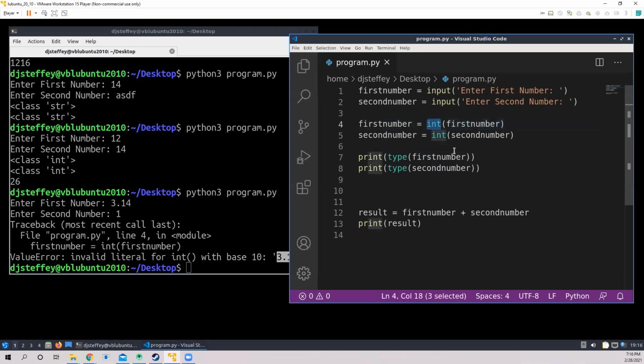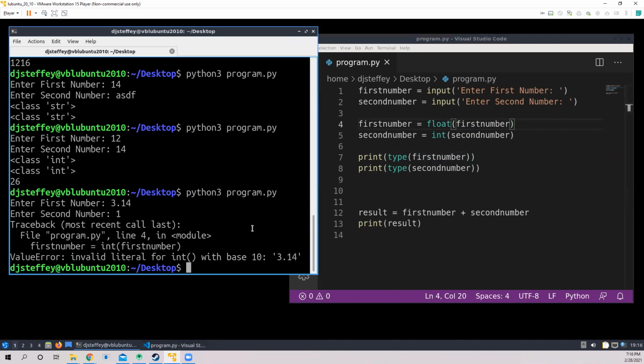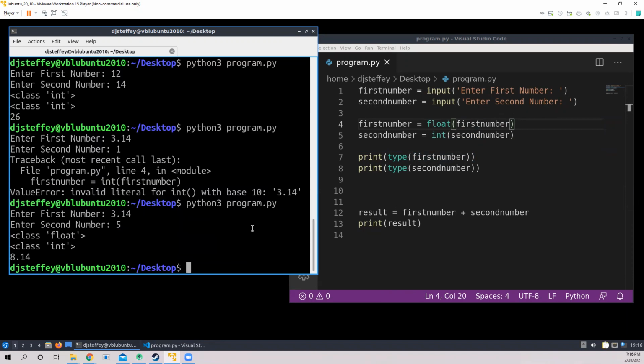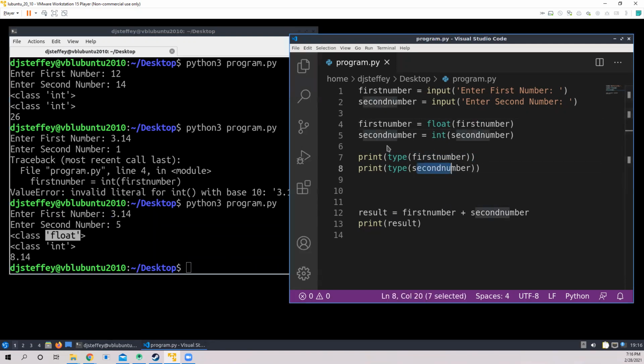So we could change this to say float. And now that should work because 3.14 is a float. Let's run that again. 3.14. The second number is 5. And that ends up working out right because when we do this print type of the first number, it tells us it's a float, which is correct. And the second number is still an integer because what we typed in is 5, and we still convert the second number to an integer.